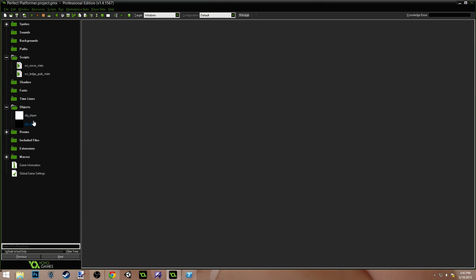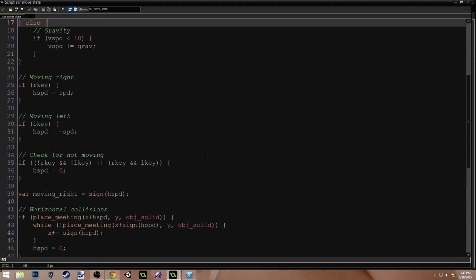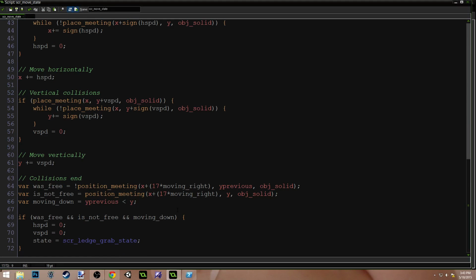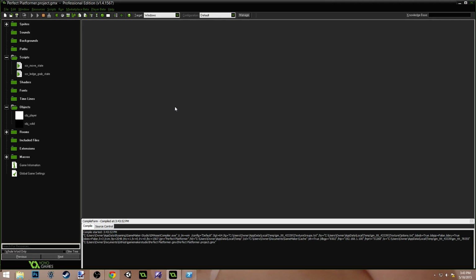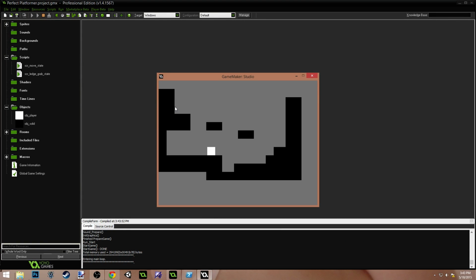Let's do, in the move state down here, I want to make it so I can grab that one edge. I did y previous is greater than y, so that works good. But we might want to do y previous -4 and y -4. And if we do that, we should be able to check. Is that going to be even worse? No, that works. Now we can grab edges.